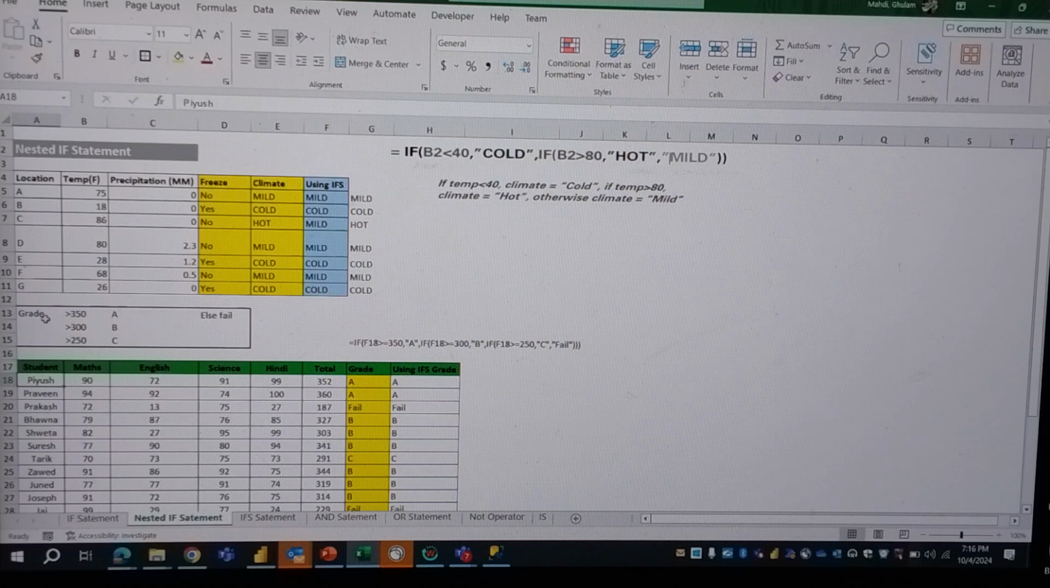This one. If the score is greater than 350, then the grade would be populated as A. If the score is greater than 300, then the result is populated as B in grade. If the score is greater than 250, then it is populated as C. Again, it is the condition of nested if.